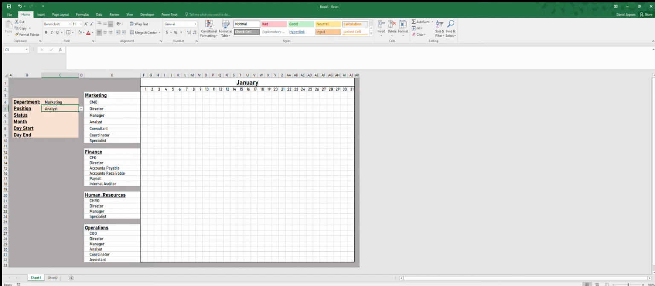So I'm going to do analyst, and then status doesn't really matter right now. I'll work on that later, but for right now I'm just going to select telework. I've only created January, so I'll do January. And then I'm saying that this particular analyst is going to be teleworking from the 4th of January through the 14th. That gives me a series of red X's, and that's just some conditional formatting and a little formula, an IF and formula I put up top.